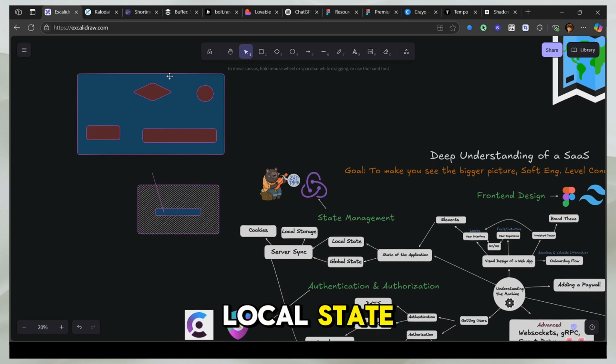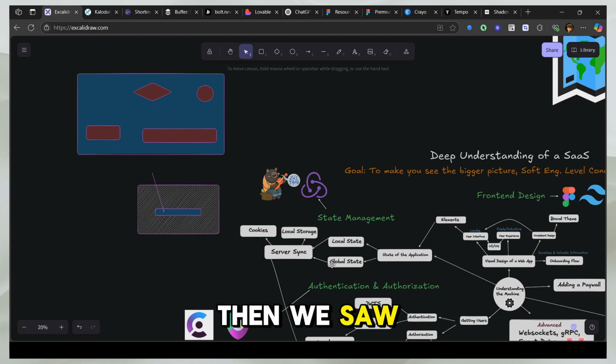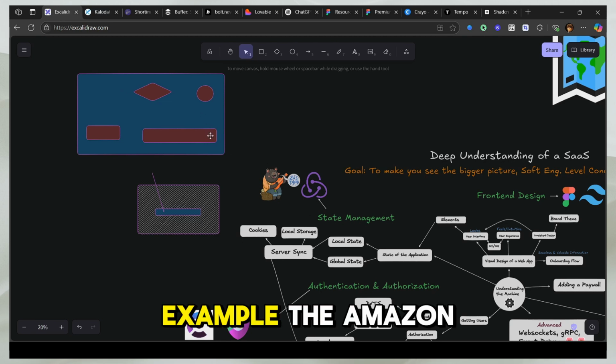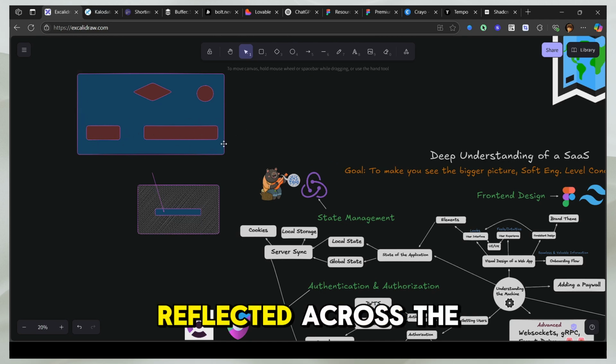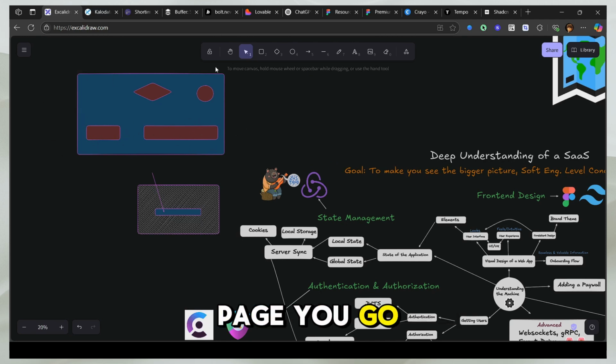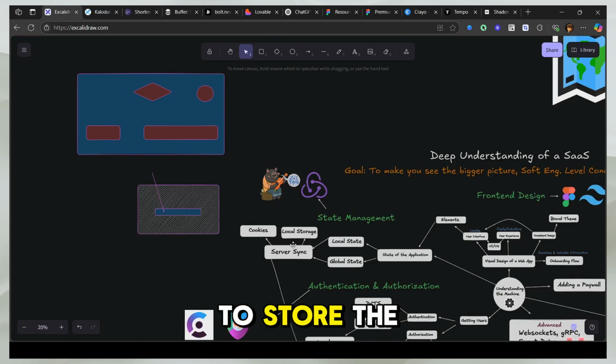First is a local state, that things have state locally on the same page, which doesn't affect the whole website. Then we saw the global state, which is, for example, the Amazon cart. The state of the cart is reflected across the website, no matter which page you go on. Then the state is stored. In Bolt, we saw the state is not stored. So you enter whatever, but you come back to the site after refreshing it, it goes away. So you have to store the state.